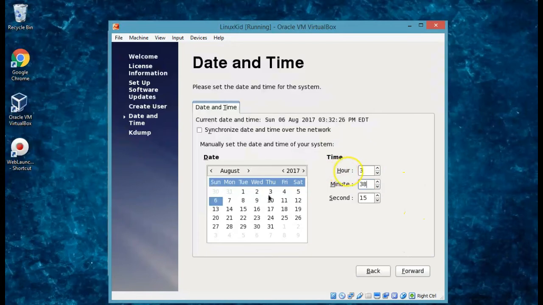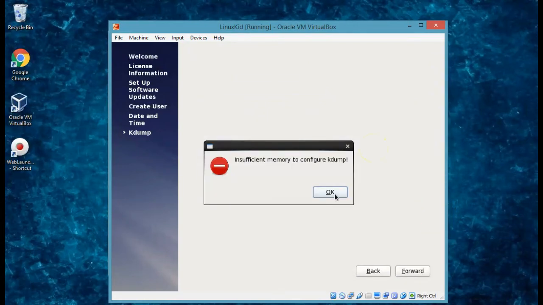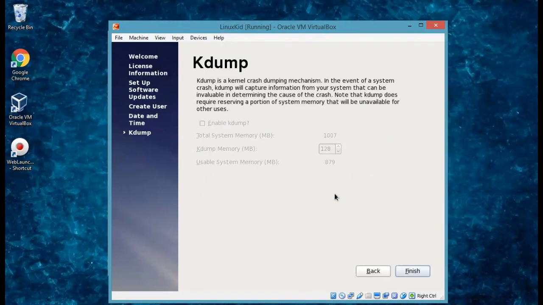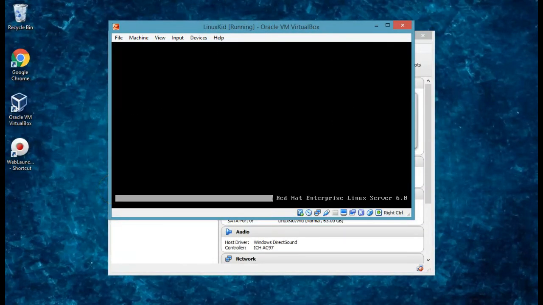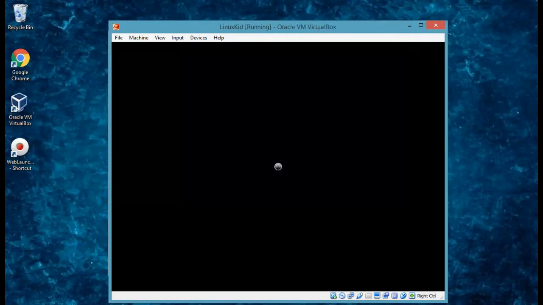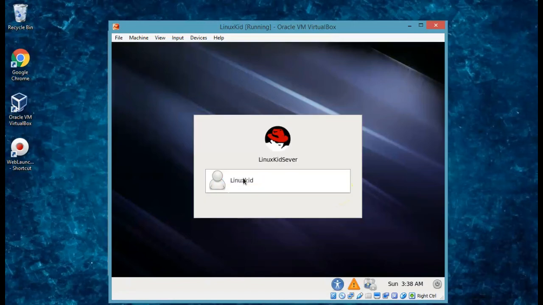And it's August 6, 2017. So click on forward. Okay, don't worry about this, just click on OK. Then click finish. Now it's rebooting everything you've done. So now you could log in. Okay, it's coming up. And there you go. Your Linux 6 is working.